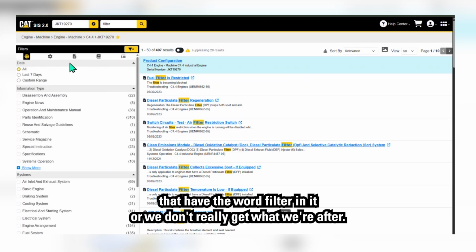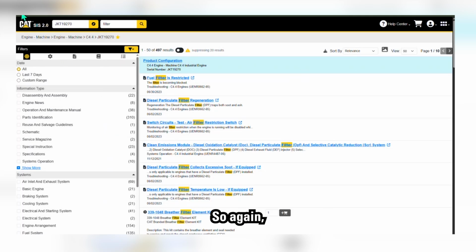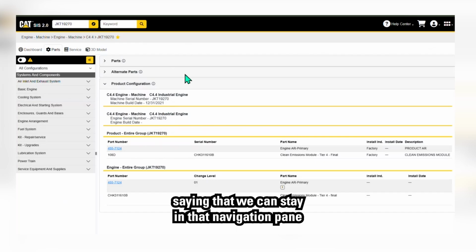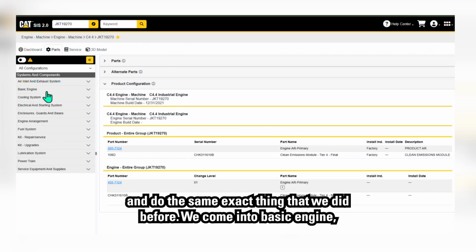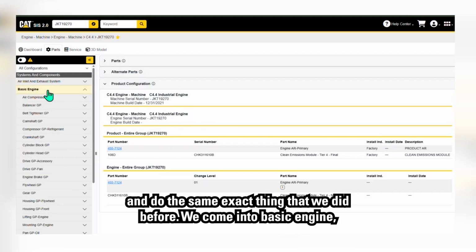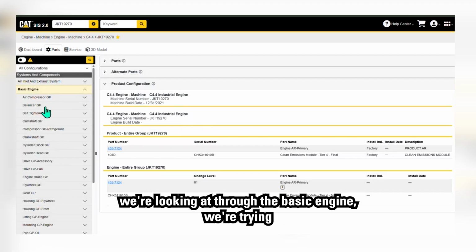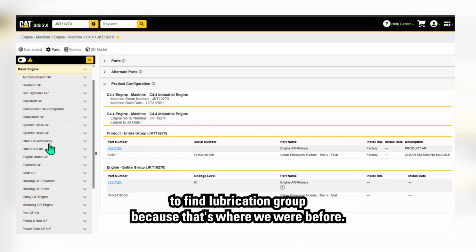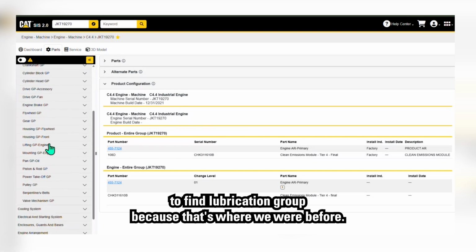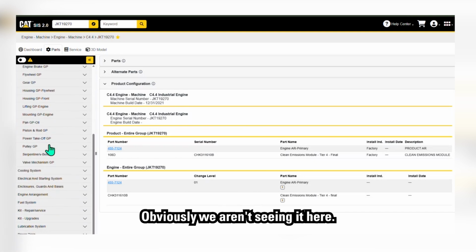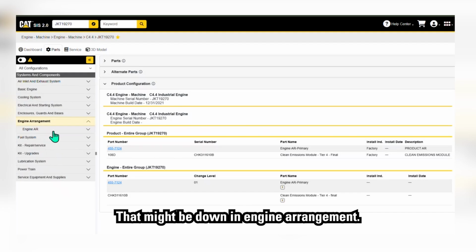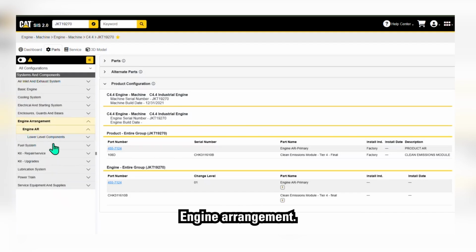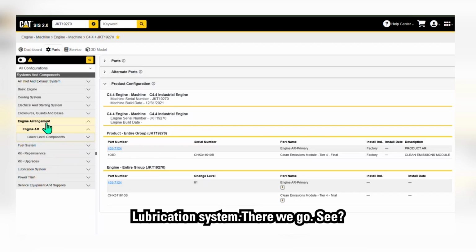However, we don't really get what we're after. So again, click back arrow. We can stay in this navigation pane and do the same exact thing that we did before. So we come into basic engine. We're looking through the basic engine. We're trying to find lubrication group because that's where we were before. Obviously, we aren't seeing it here. That might be down in engine arrangement. Engine arrangement, we're not seeing it there either. Lubrication system. Here we go.